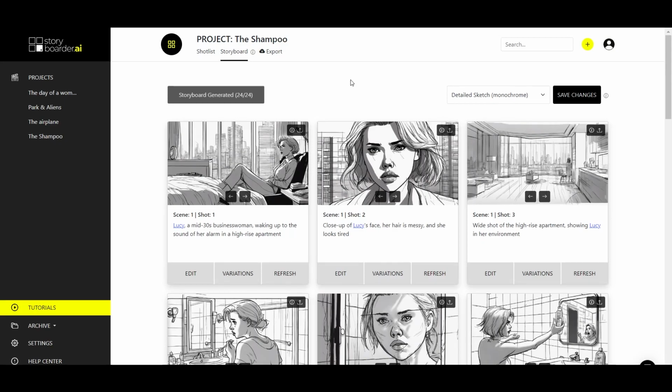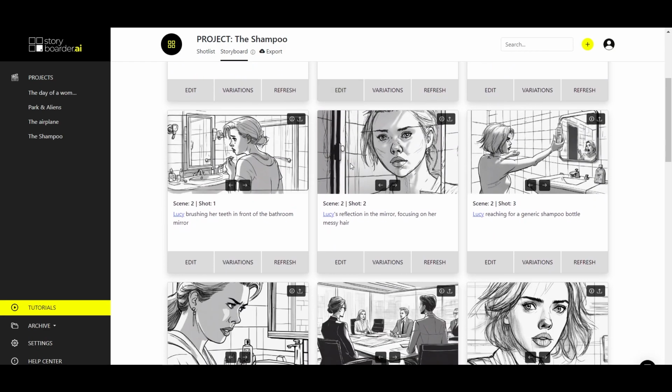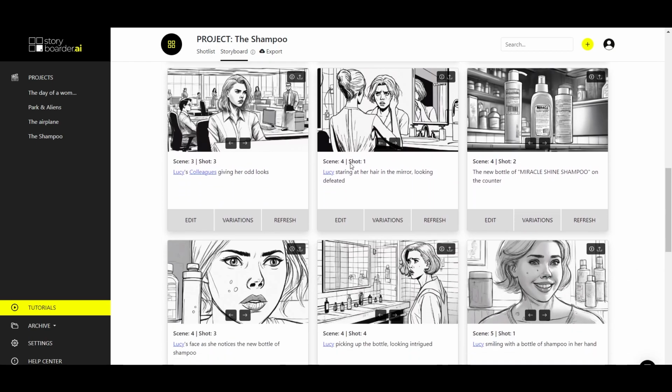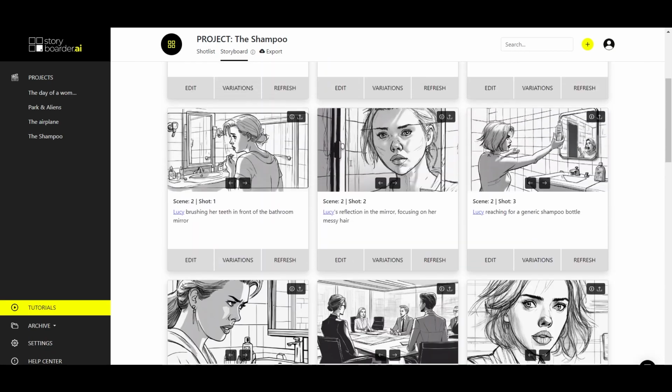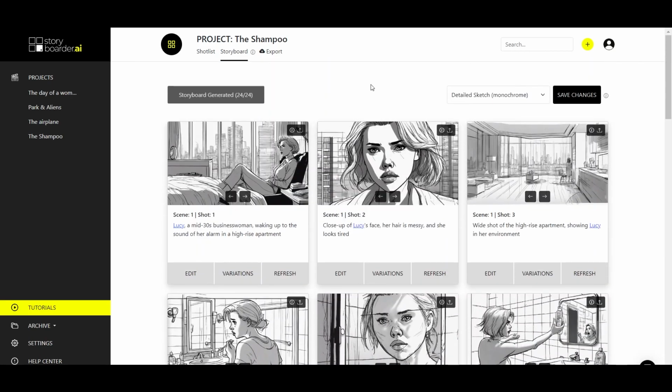Hello, my name is Dustin, and in this tutorial I will show you how to understand the storyboard page and what features it contains. As you can see, we have an already created storyboard where you can see that the characters are very consistent. And now you have several options to change the individual images you see and modify them according to your wishes. So let's take a closer look at one of the image fields.